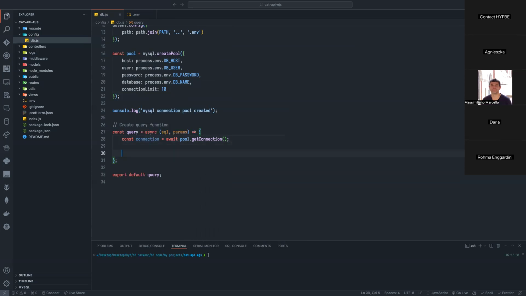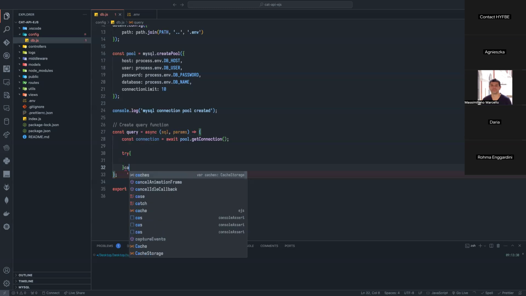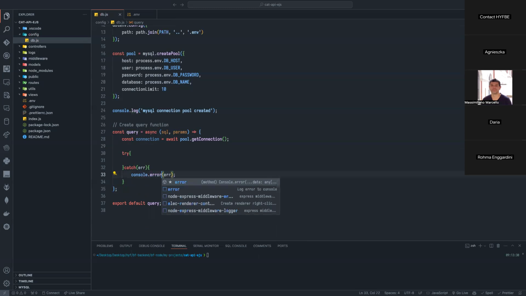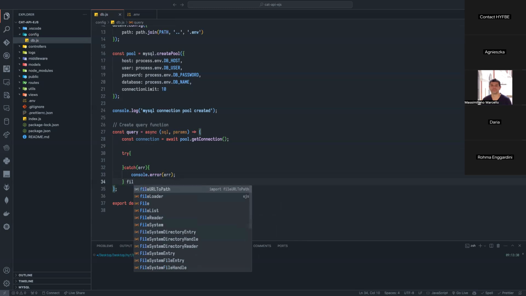Okay, so now what should I do? I can use try and catch. Let's do it this way. And in here, I will need my catch block. And catch may accept an error. And if I have an error, what should I do? I can just log the error here. So if I have any problem, it will tell me: error while connecting to your database. I will need finally as well. So let's go to finally.